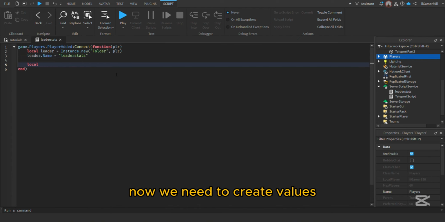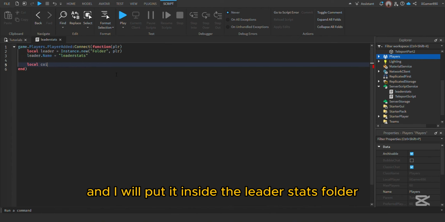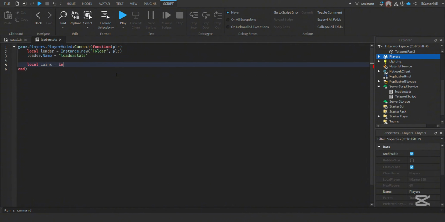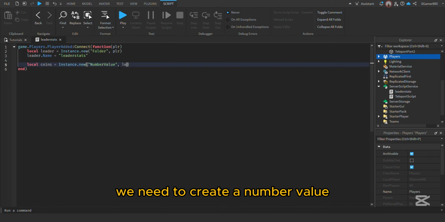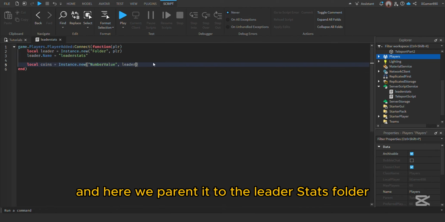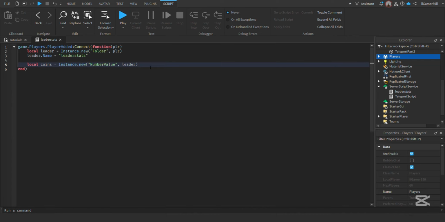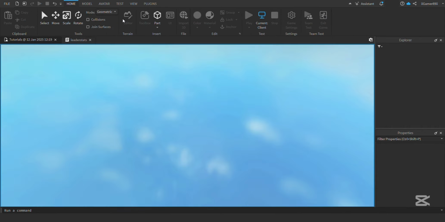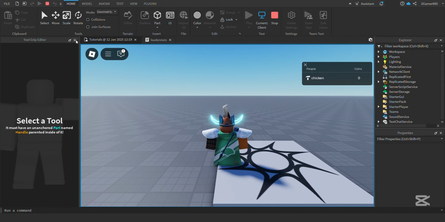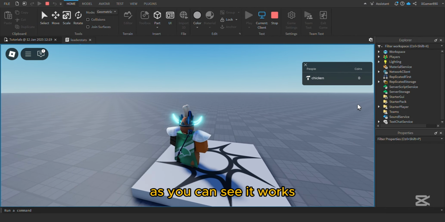Now we need to create values. I will create the value coins, and I will put it inside the leaderstats folder. We need to create a number value, and here we parent it to the leaderstats folder, and we also give it a name. Let's test this. As you can see, it works.